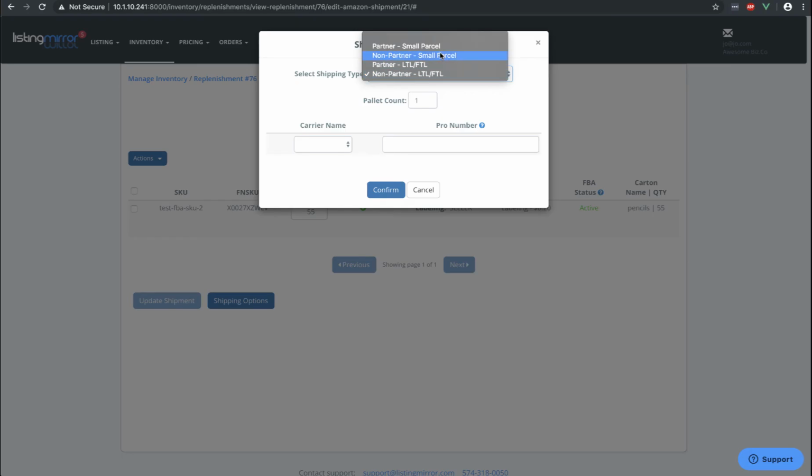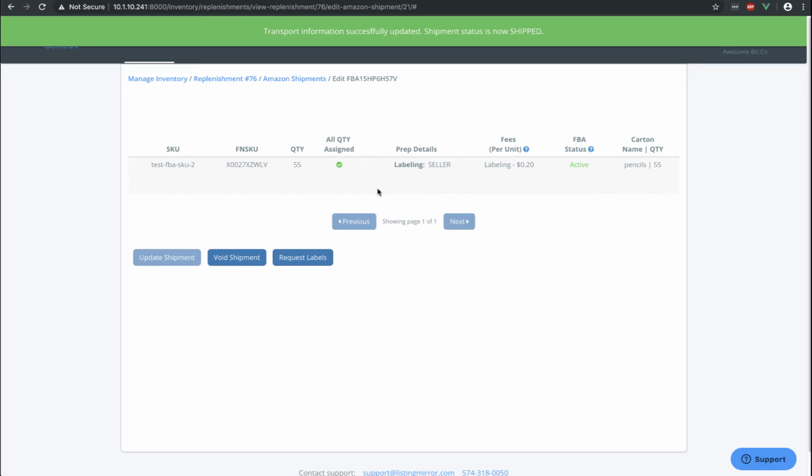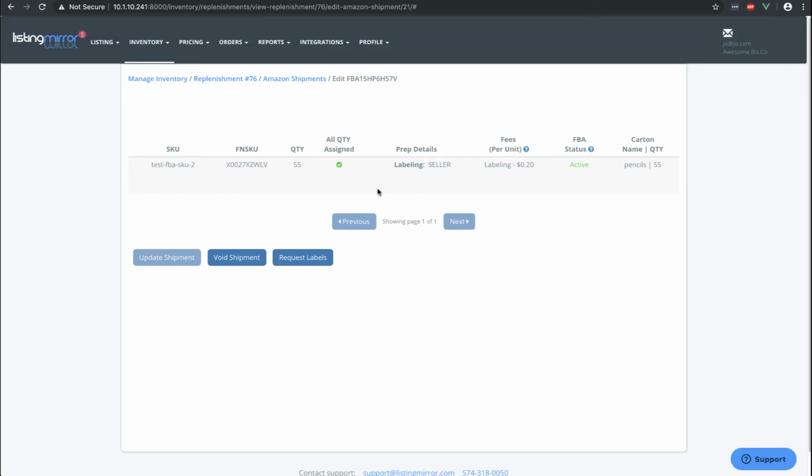We'll keep things simple here though. I got one box. I'll say I'll take care of it. I'll go with DHL and I'll send it through 1 2 3 4 5 6 7 8 9. I'll take rid of that and then 0. So here I'll go ahead and click on confirm. Transport information successfully updated. Shipment status is now shipped.